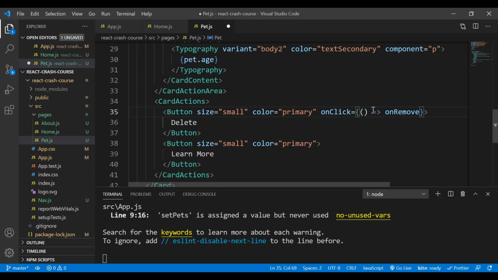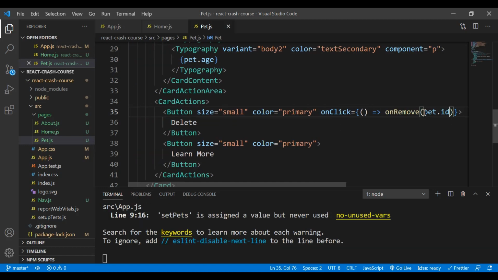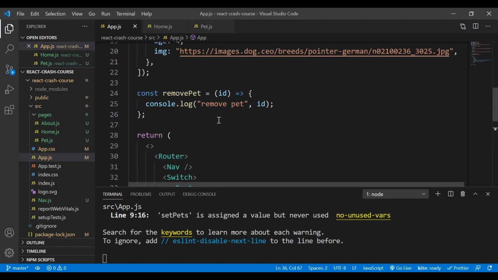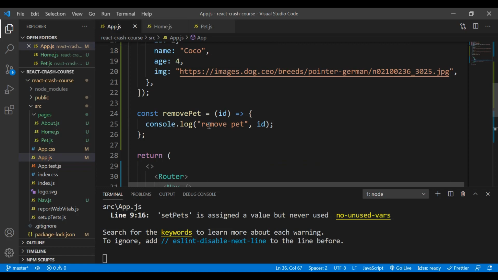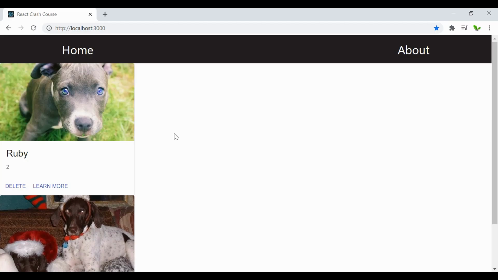So on remove, and this will be pet.id. We want to get the ID. Alright, so it will look something like this for now. Now let's just go back to this right here. So what it does is whenever I click on the delete button, then it will just show me the ID of that card. Okay, so now let's just come back here, just inspect this real quick.